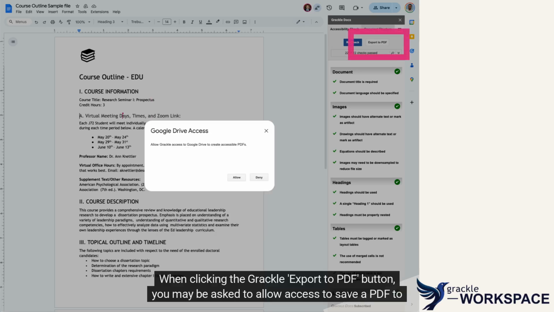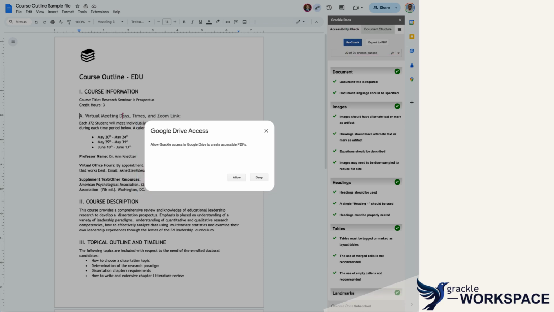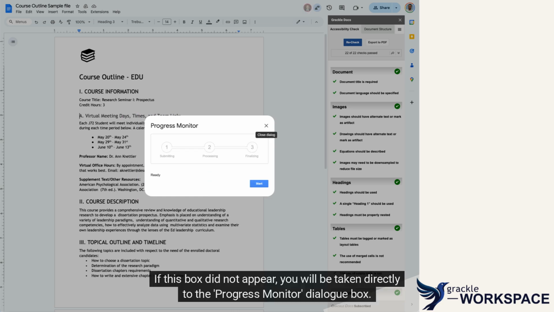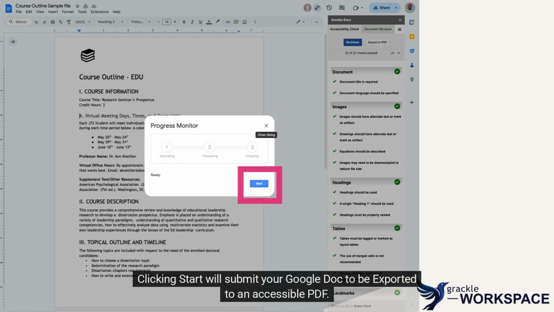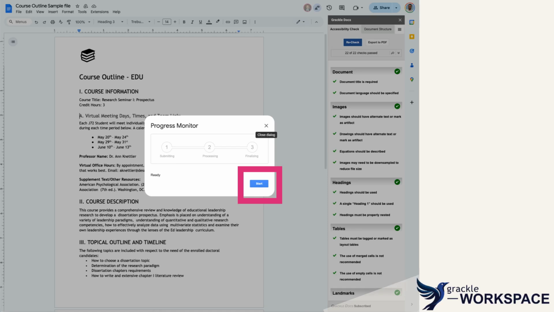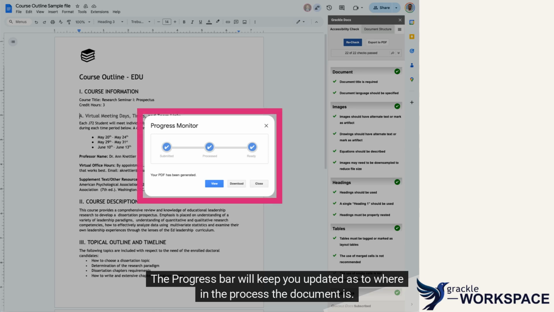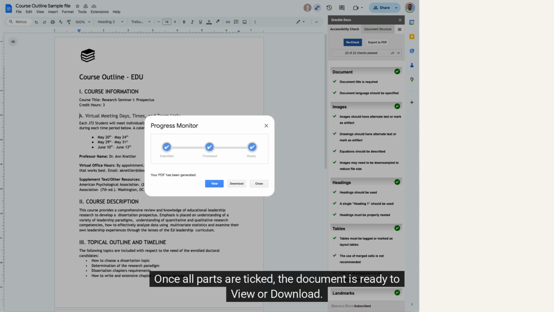When clicking the Grackle Export to PDF button, you may be asked to allow access to save a PDF to your Google Drive. Click Allow to continue. If this box did not appear, you will be taken directly to the Progress Monitor dialog box. Clicking Start will submit your Google Doc to be exported to an accessible PDF. The progress bar will keep you updated as to where in the process the document is. Once all parts are ticked, the document is ready to view or download.